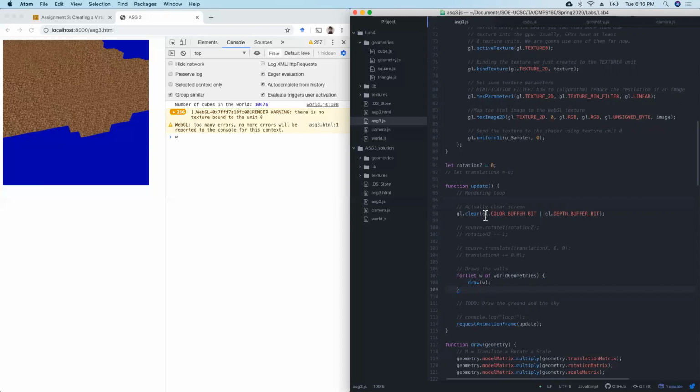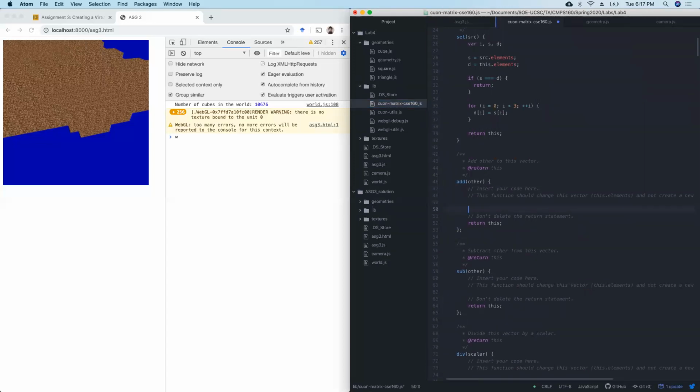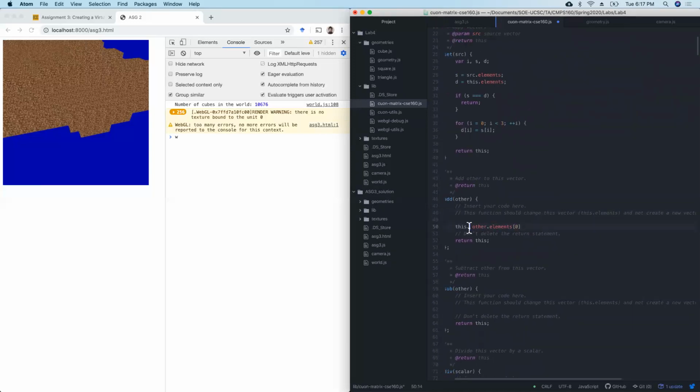So just try to minimize the amount of allocation that you do inside your update. That's why back in assignment zero, we had this small discussion on Piazza about why are we changing the vectors in place and not creating new vectors? Let me go back to the library and discuss that, right? We were talking about, for example, this add operation here. You would do something like this.elements[0] gets this.elements[0] plus other.elements[0], right?